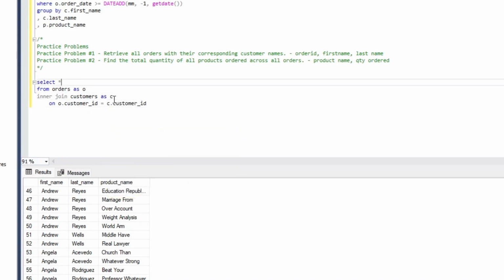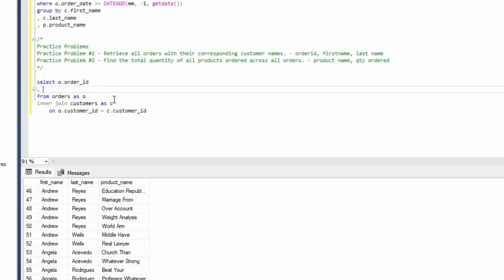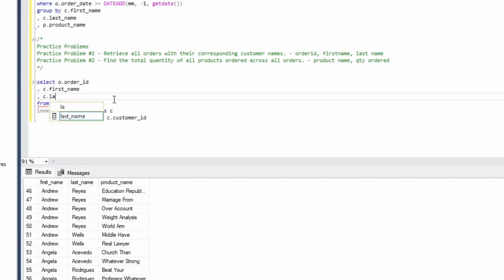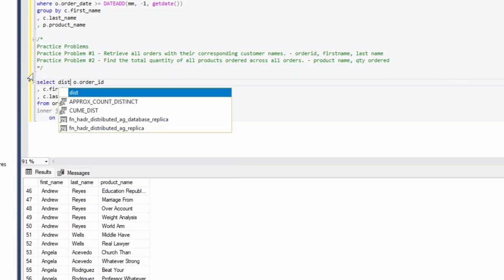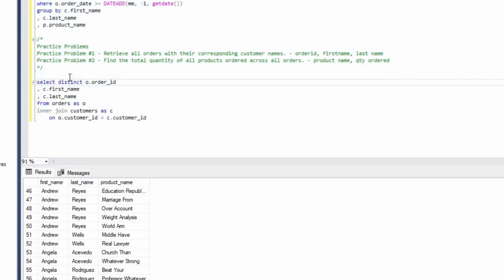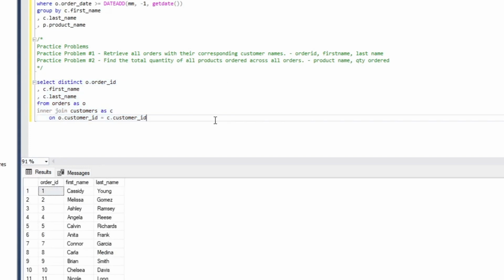We're going to go up here and we're going to go O dot order ID. And then we're going to go C dot first name and then C dot last name. Now you've been seeing me use the group by in order to not get duplicates, but I'm going to go ahead and just add select distinct here up top, so a little bit different. And that right there should be the solution to practice problem number 1.